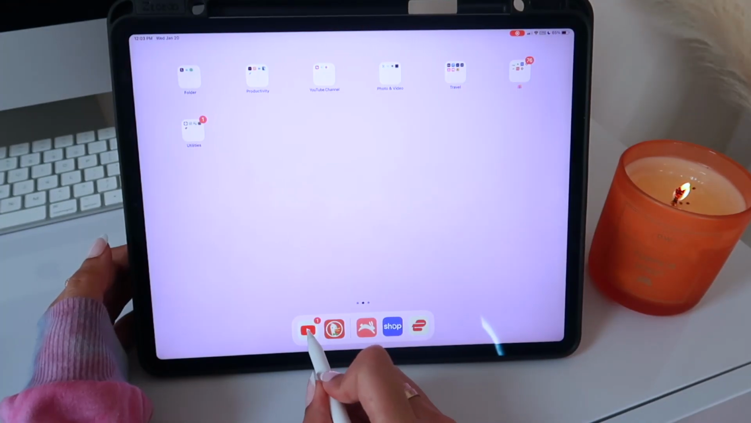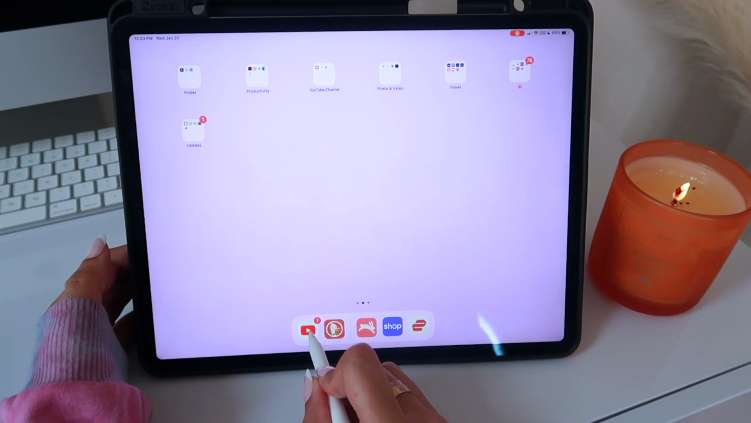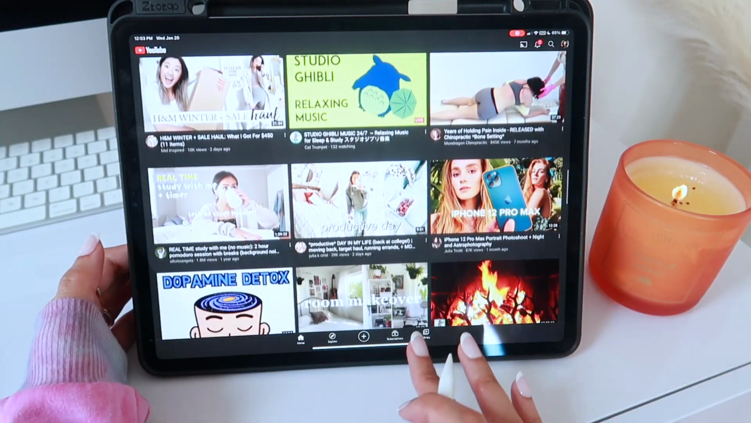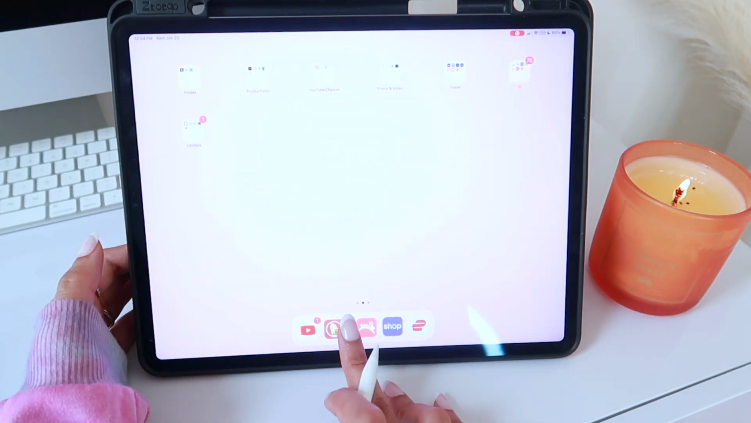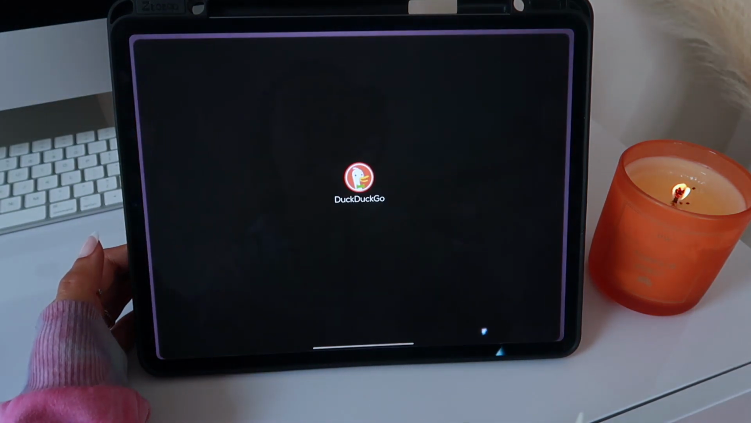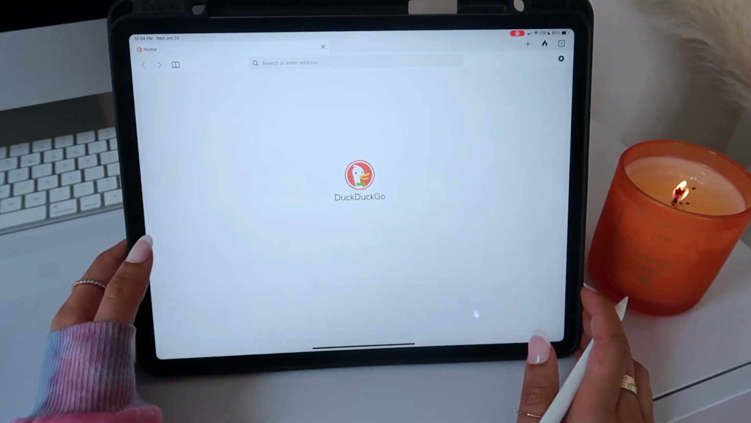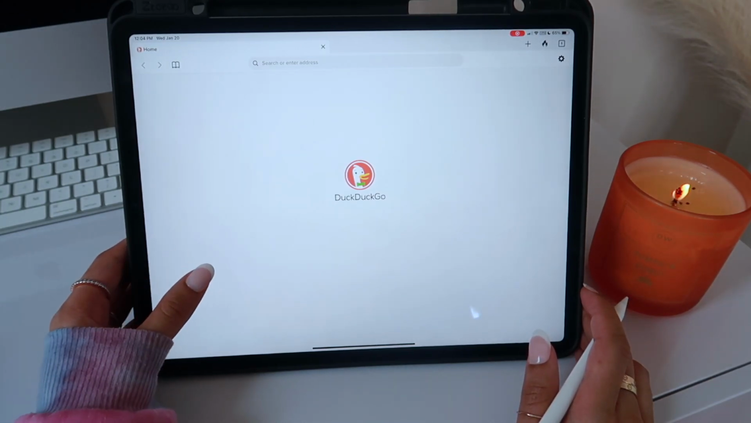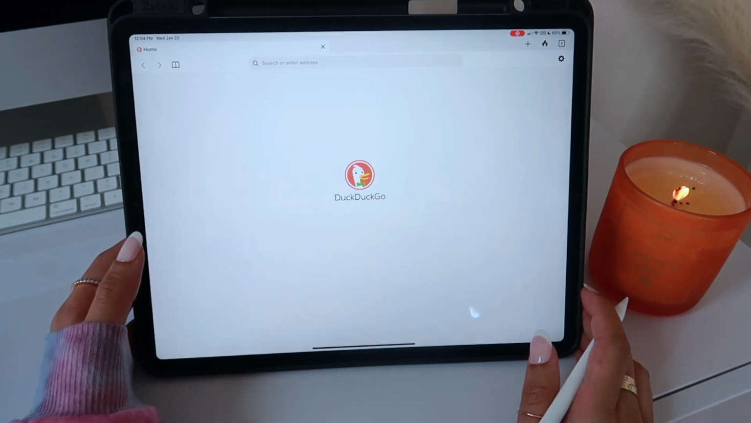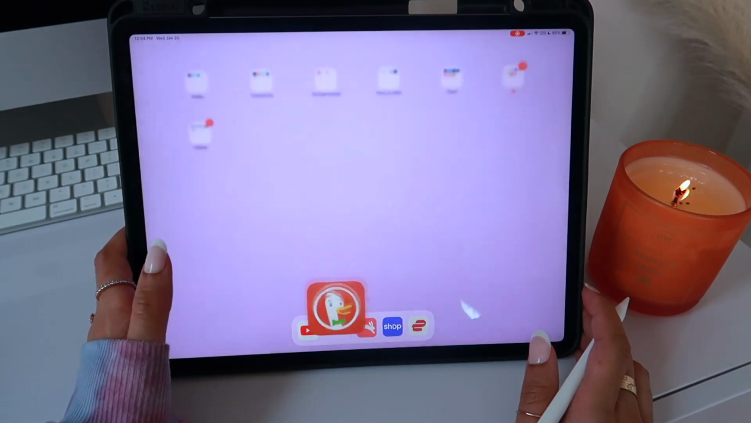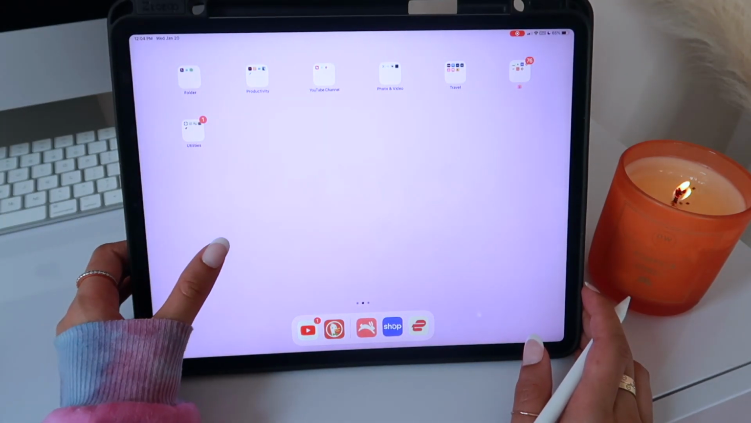And then for these two, obviously you guys are familiar with YouTube. I really like the YouTube app on the iPad. I'm always watching YouTube videos on here. And then this little duck is actually DuckDuckGo. And this is another security measure for myself. It hides my IP address and blocks websites from tracking me. It's honestly just like Google Chrome and Safari, but more private. And that's just a personal preference of mine.